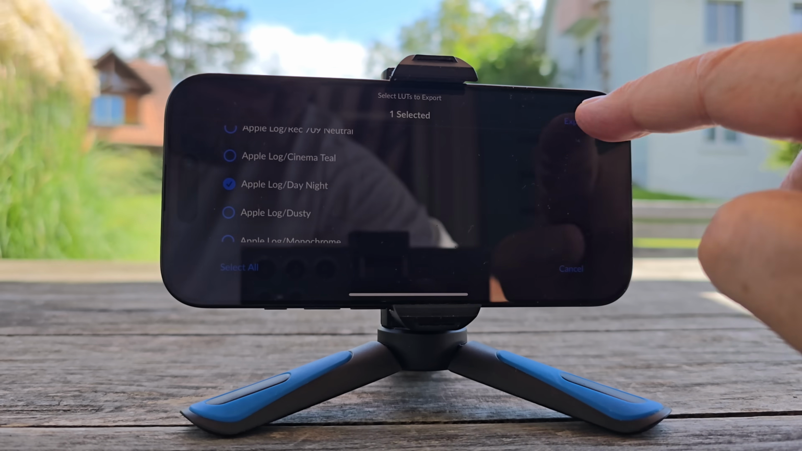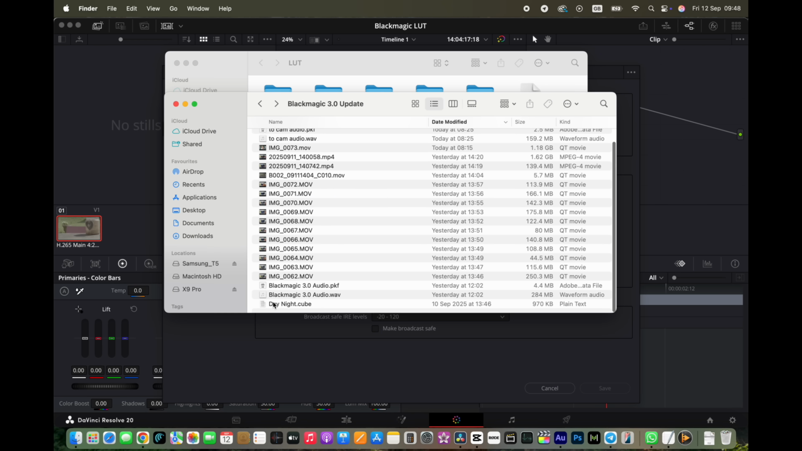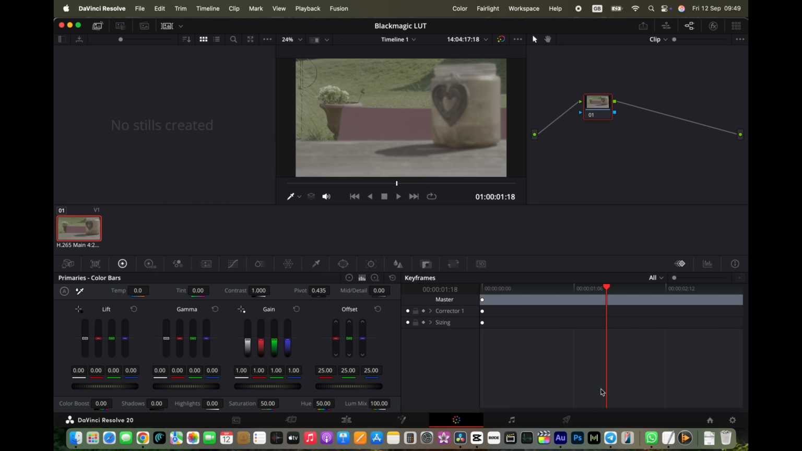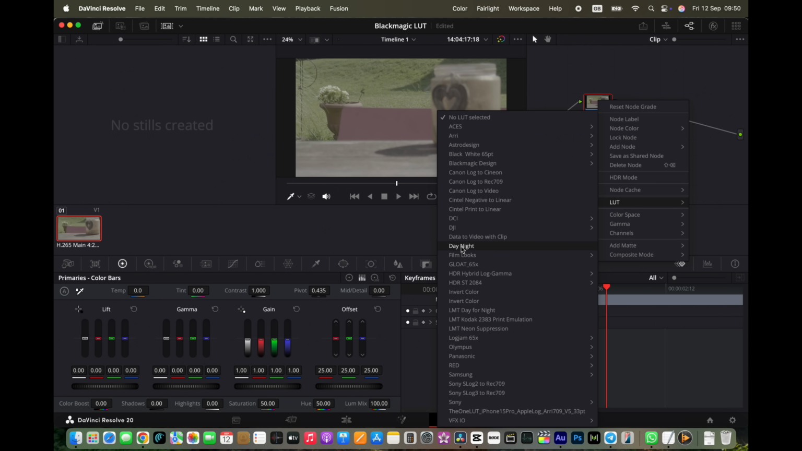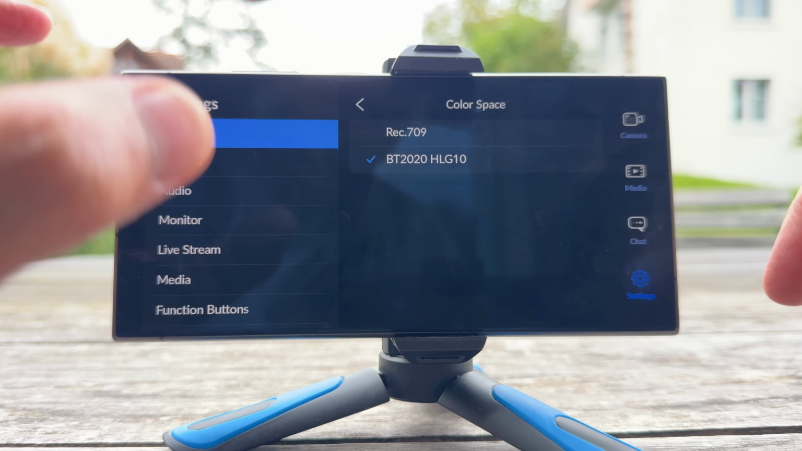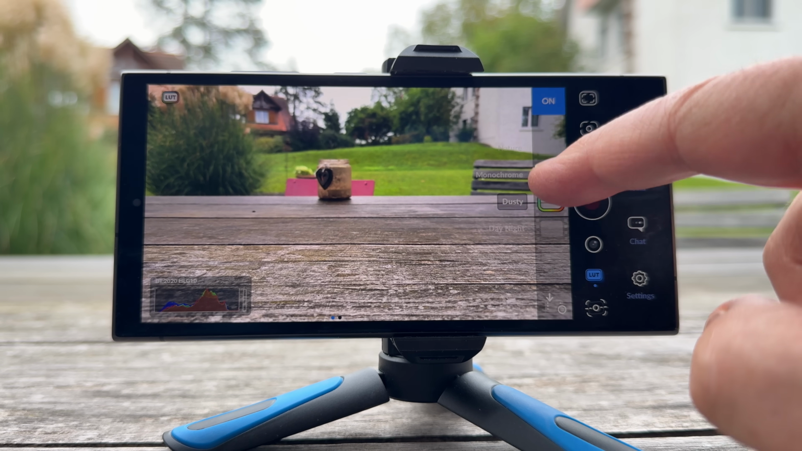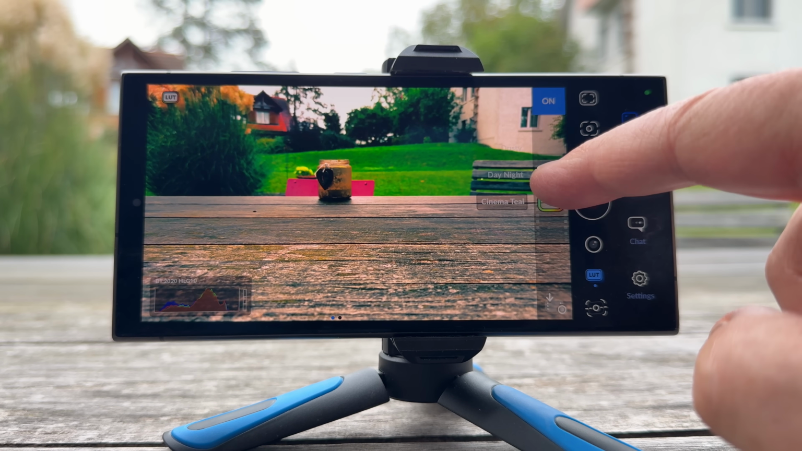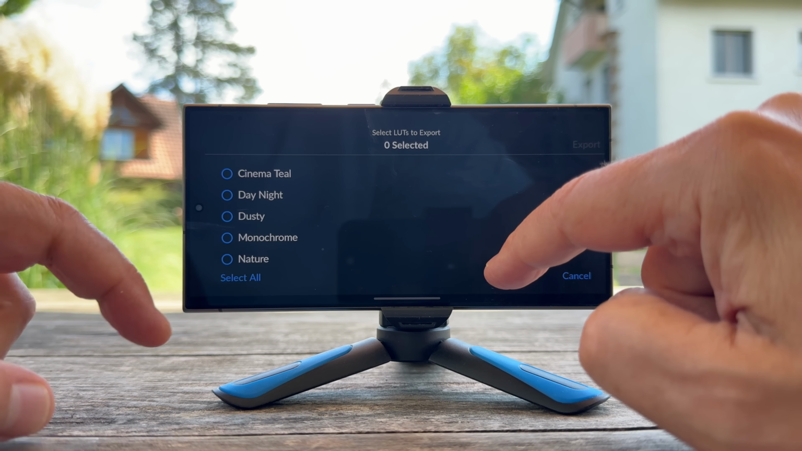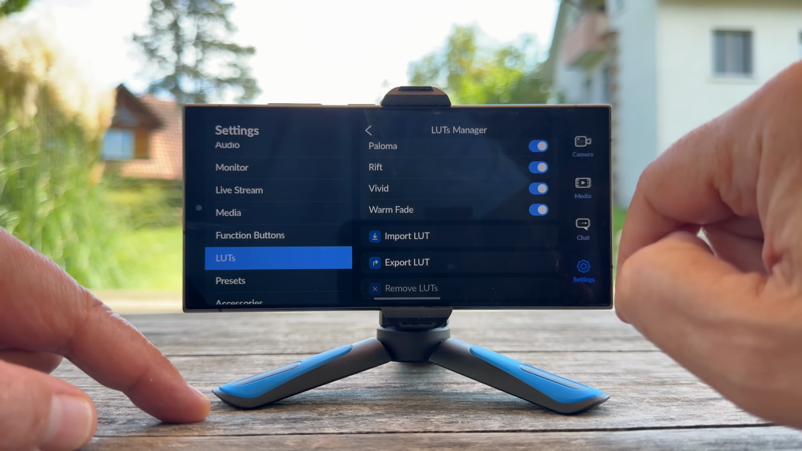So let's download Day for Night for Apple Log, and then we're going to import it into DaVinci Resolve. And there we are. We can now apply this LUT to any Apple Log clips to create a day for night look. For Android, on my Samsung S24 Ultra, I have the BT 2020 color space, but I don't believe the LUTs work in this space. To my eyes, they just look off. And when you go to download the LUTs, there's no BT 2020 option. So I suspect that these are just Rec 709 LUTs.